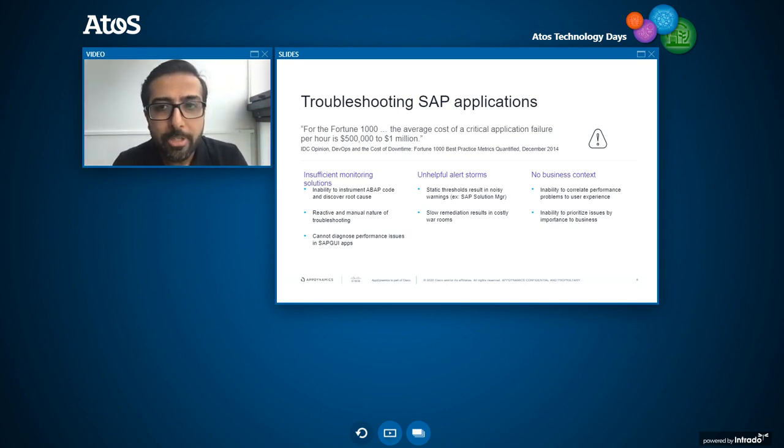Other things are you get unhelpful alert storms. So this is very common when you use something like Solman. You have these static thresholds I talked about. So if your application is supposed to be busier at certain points of time, it's maybe naturally busy. It's a payroll application, for example. It's calculating salaries. Maybe it's busier once or twice a month. So those times the application is supposed to be a bit slow.